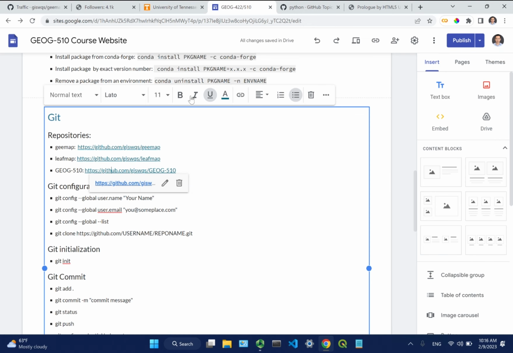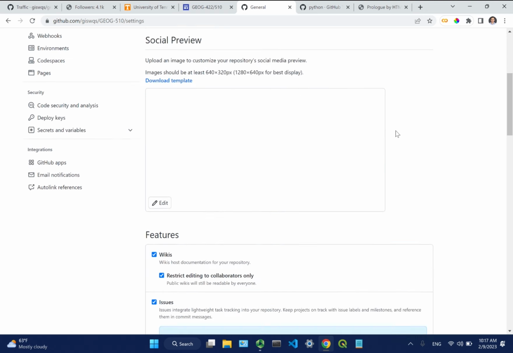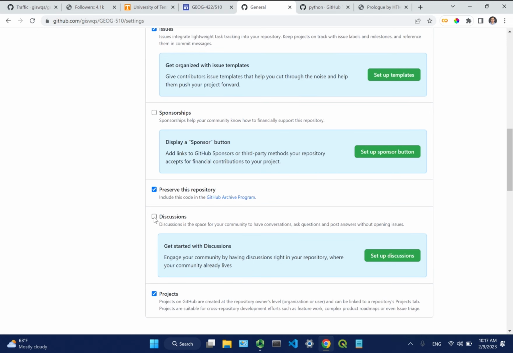So next I'm going to go back to the GEOG-510 repository example. As I said, there's no discussions here. Discussion was a new thing maybe a year ago, maybe more than a year. It used to be just issues, but an issue means that something's wrong or there's a bug. So if you're just asking a question, like can I do this or can I do that, it's better to enable the discussion board. So I'm going to go to settings here, and then down here there's a discussion. So all we need is to check this one.